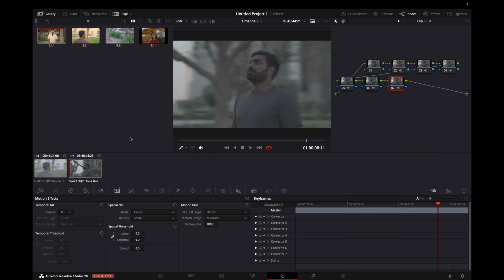So this is how you can create it in DaVinci Resolve. If you shot a video on 25 frames per second and you want to create this effect, this is how you can do that.